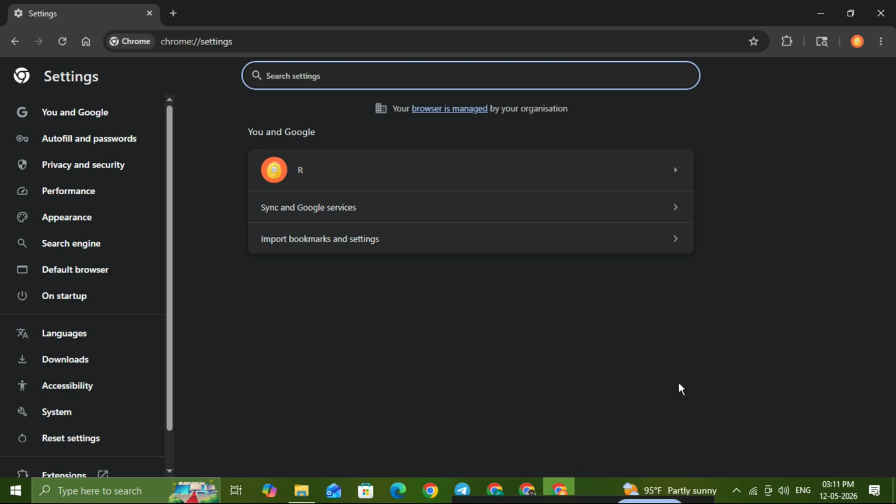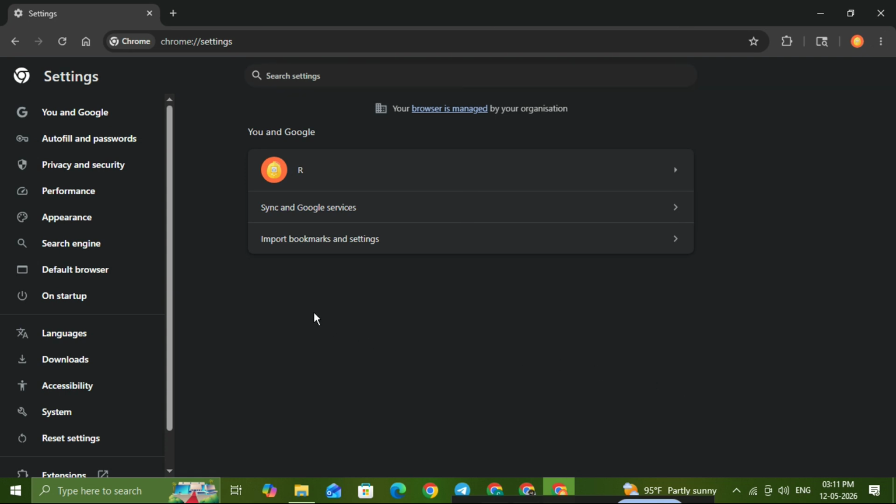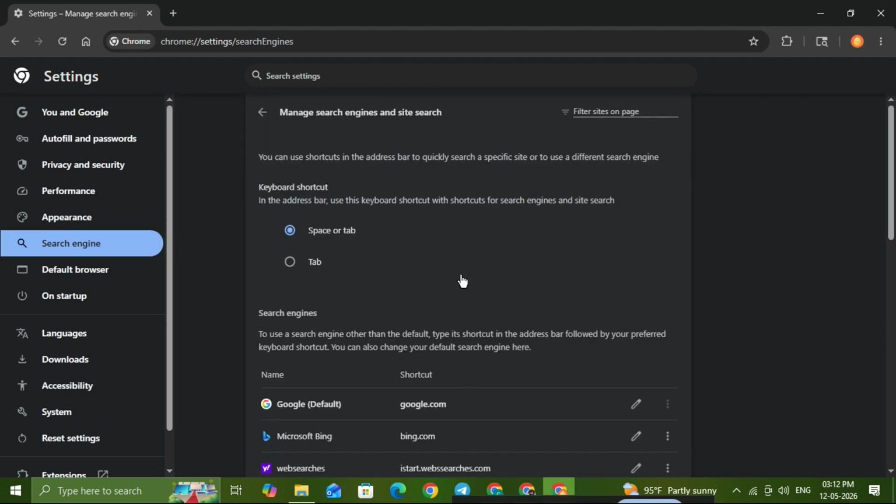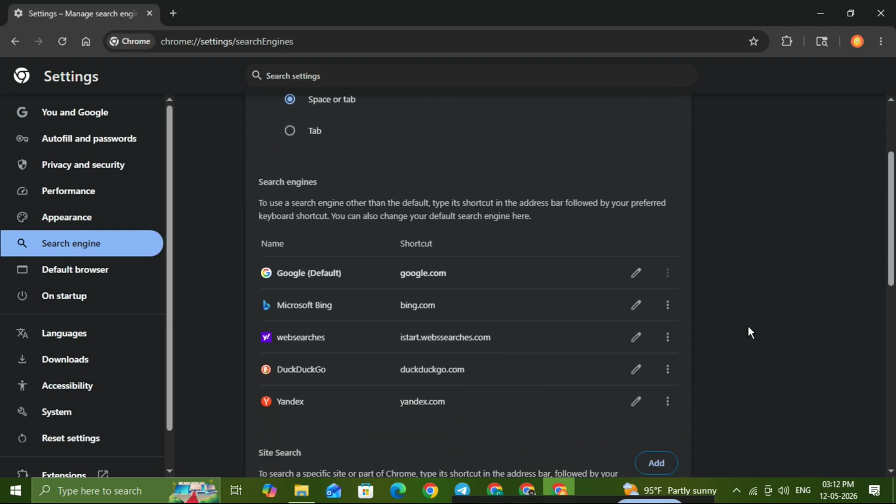On the left-hand side, you'll see a menu with different categories. Click Search Engine. Then, on the right side, click Manage Search Engines and Site Search. This is where Chrome keeps a list of saved search engines and site search entries. Now you'll be able to see the search engines that are stored in Chrome. Scroll through the list and find the one you want to remove. This could be something like Bing, Yahoo, DuckDuckGo, or any other search engine you no longer want available in Chrome.